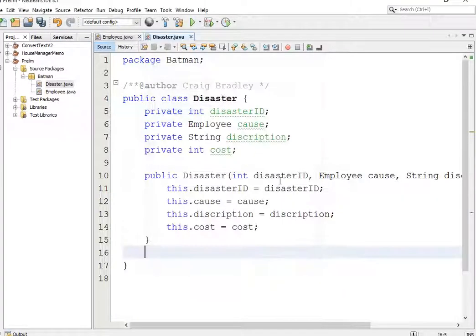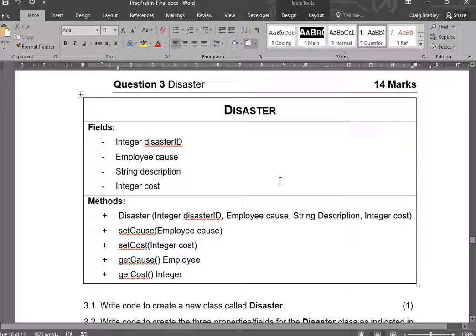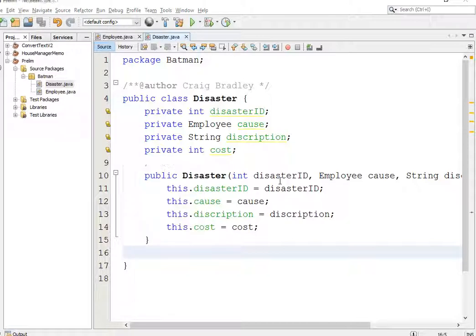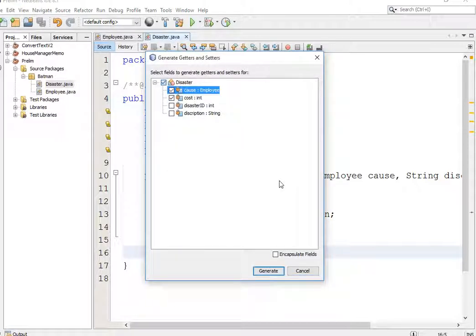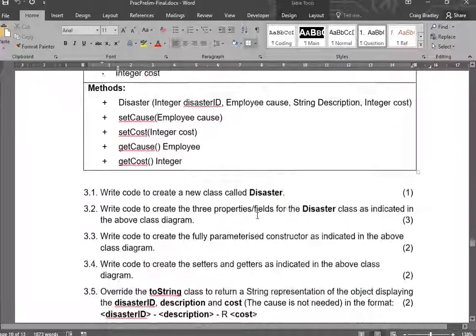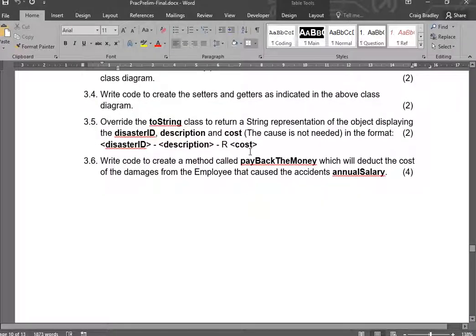No? I didn't know. I was about to ask, so I asked the question. Yeah. Set cause. Okay, so set cause and get cost. So cause and cost is what we need. So setters and getters for cost and cause. Done. Next question states override the toString. Blah blah blah, disaster ID, description, cost.